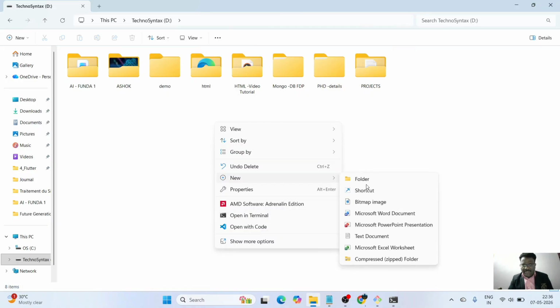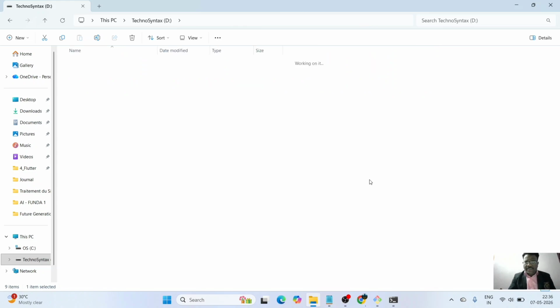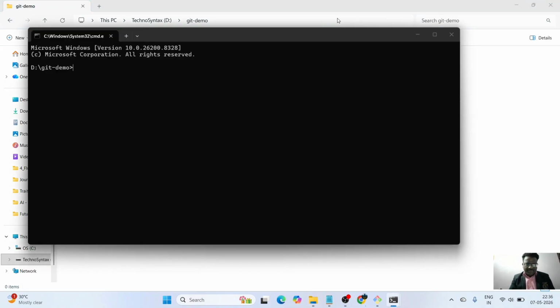From here we'll start working on it. Git demo. Let me create the folder git-demo. Okay, so here you can call the command prompt. Done. You can check once again the version of it. Version. Great. Now we are going to establish the connections.